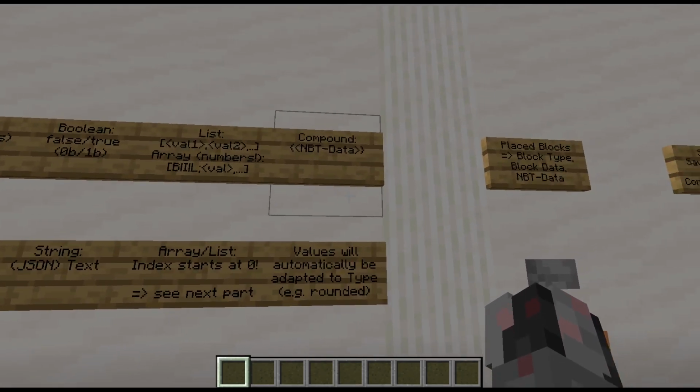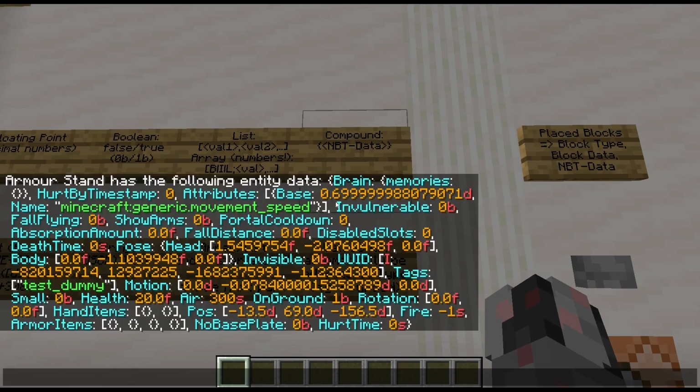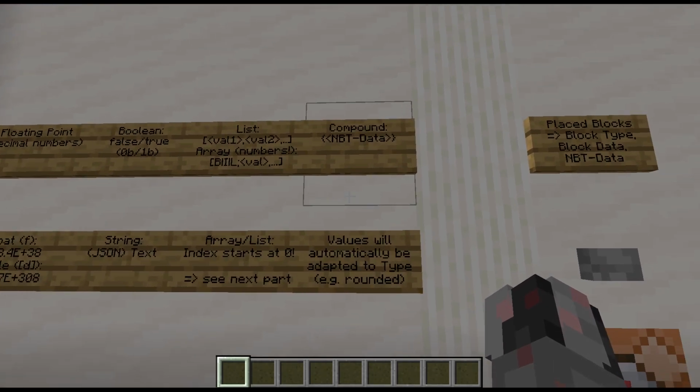And then we have compound, which is something like this here. So the value of an NBT tag is another NBT data. So you build up a deeper hierarchy. I already showed you this in the previous episode, and yeah, there is no real surprise there.